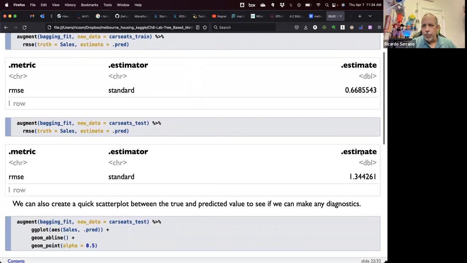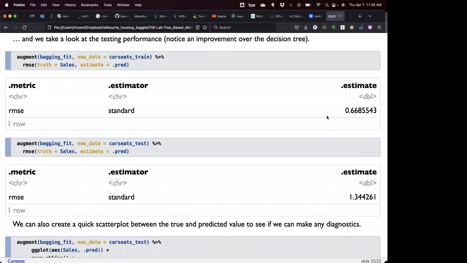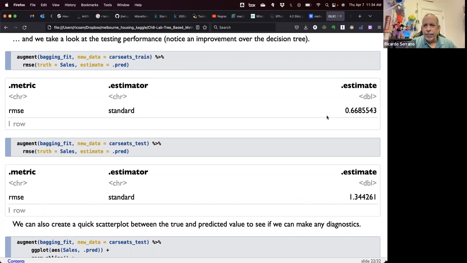Okay, so in this model, the outcome is kind of similar to what we saw in the decision tree, but it has a lower estimate of the RMSE. So that's good, right? Before we had numbers like 1.38, 1 point something. Here, we have 0.668, so we're going in the right direction, right? But still, with the test data set, we have a gap again.